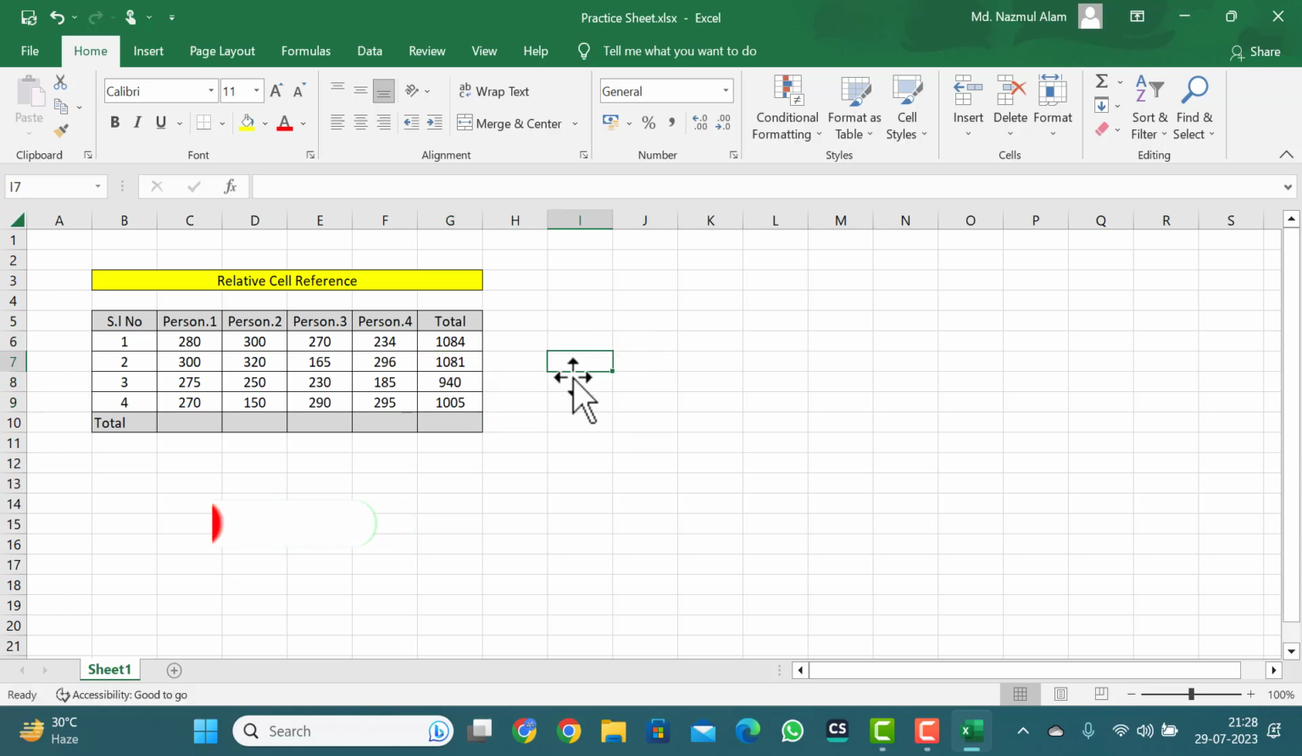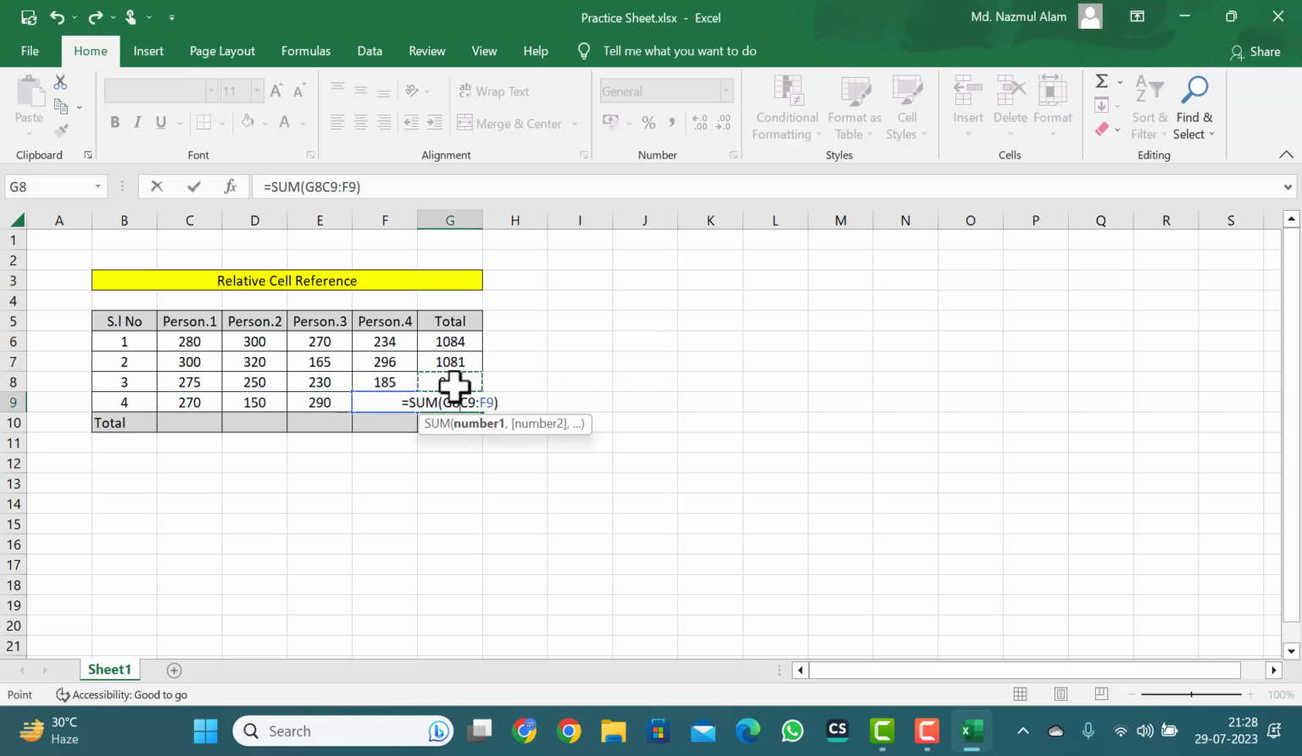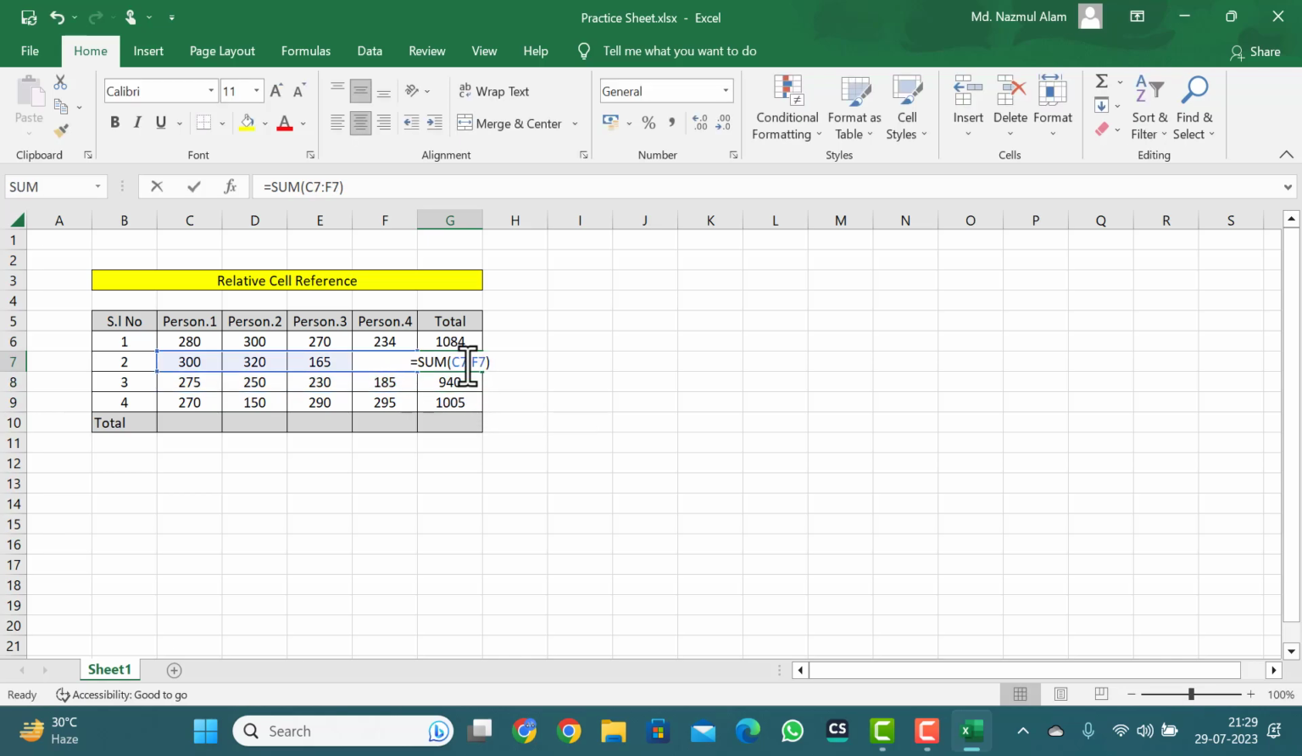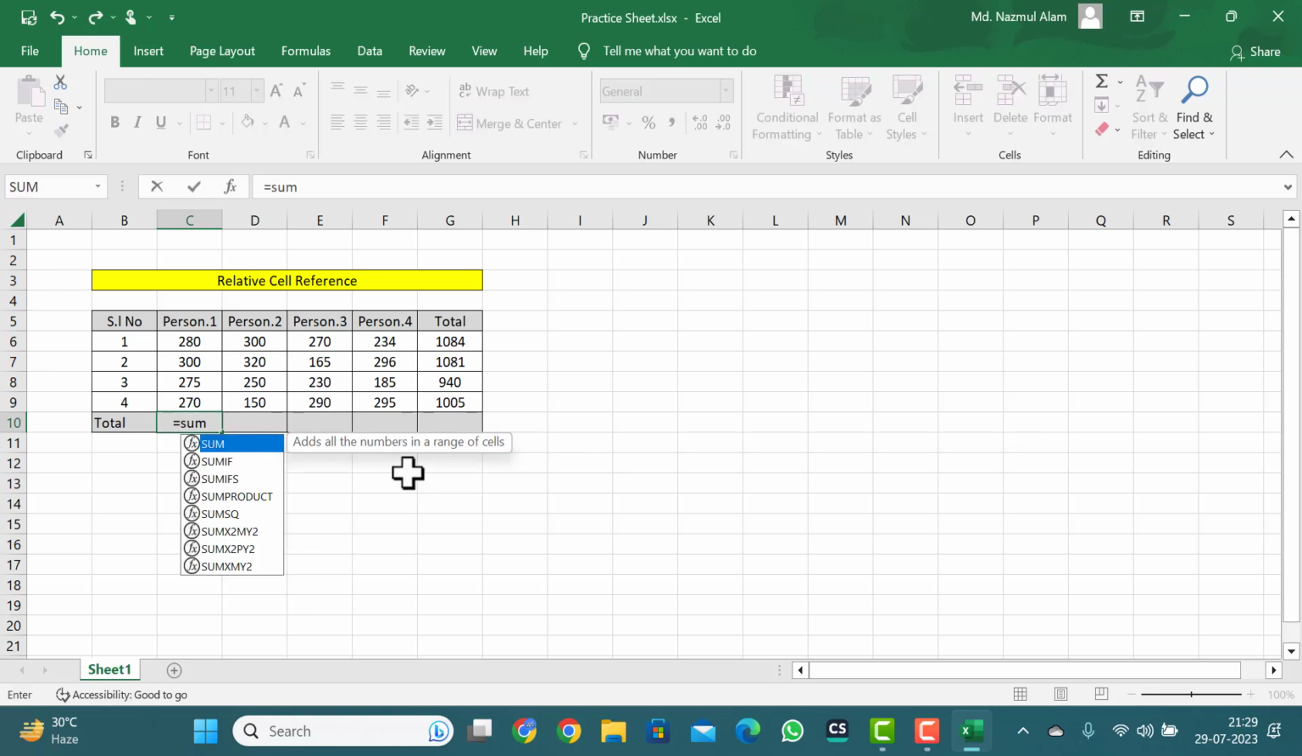But when we copy the formula from one cell to another, then the magic happens. Yes, the formula moved automatically. This we call relative cell reference. Every time we copy and paste, the cell reference moves relatively. We use the same trick for the row and column side, and every time it shows the same result.